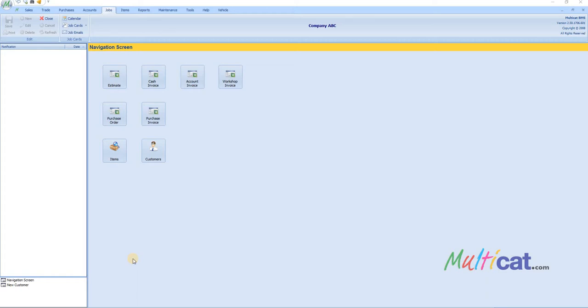Hi, this is a quick example of a workshop job card on the Multicat BMS system. What I'm going to do today is pretend a client's just brought his vehicle in with a broken door handle, and also at the same time he has a broken key. So we're going to issue parts to a job to fix the broken door handle, and we are going to sublet out the fixing of the key.